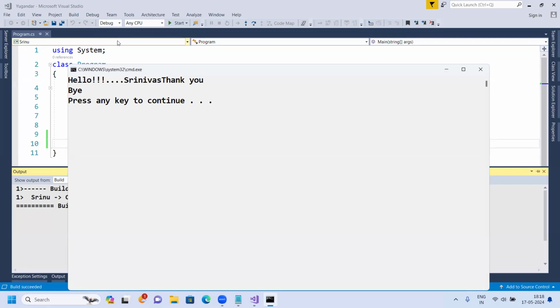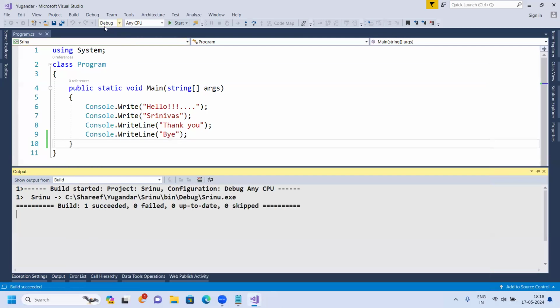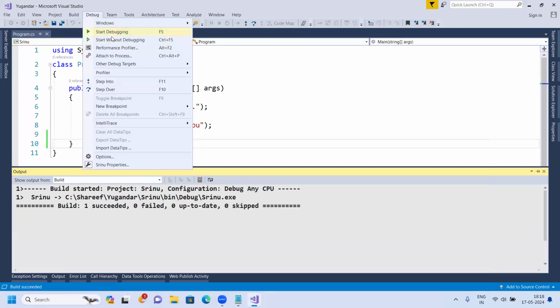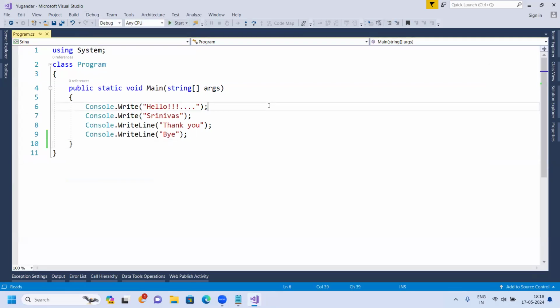And one more interesting thing. This is not the technical difference. This is, at this stage, to understand how start debugging and start without debugging work. There is a technical difference between these two options, which you can understand in my coming classes, not at this stage. Okay?